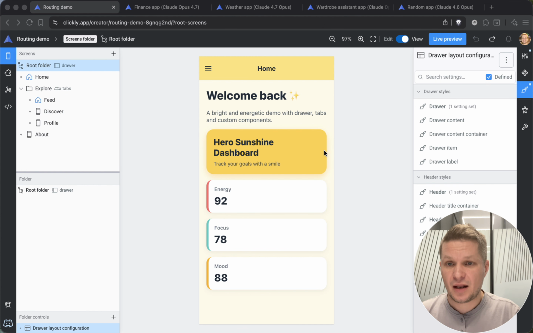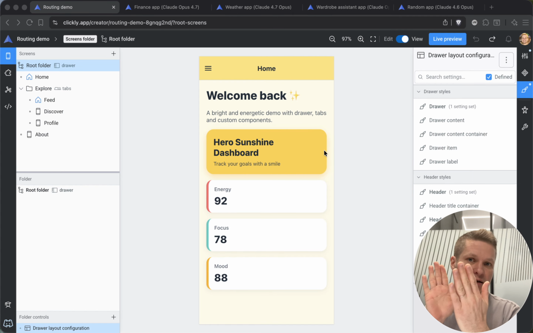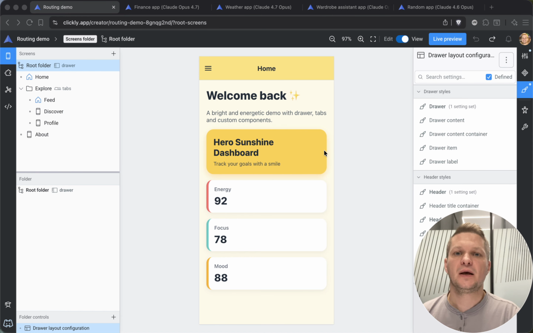So the main highlight is screen routing, which now supports three main types of navigation in mobile applications. First of all, it's stack, which was available in Clickly before. It's just a regular way where you can go forward and back, and you are basically stacking screens on top of each other. Mentally, you can think of it this way.